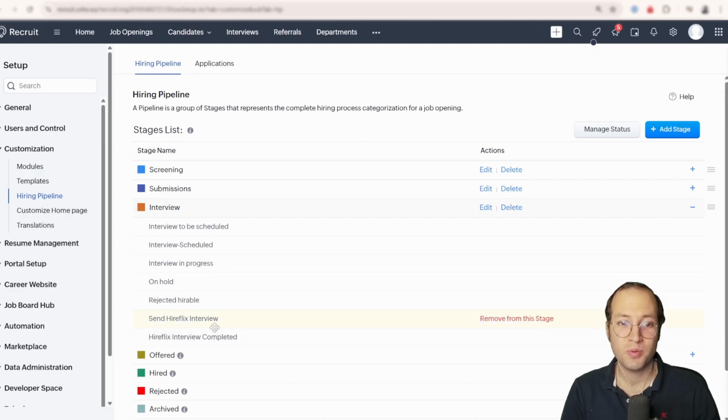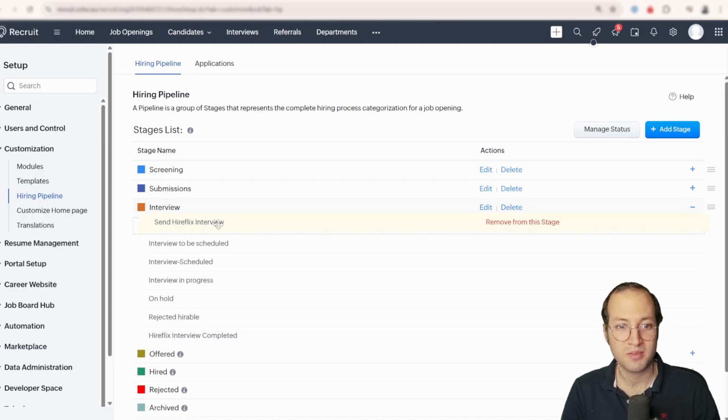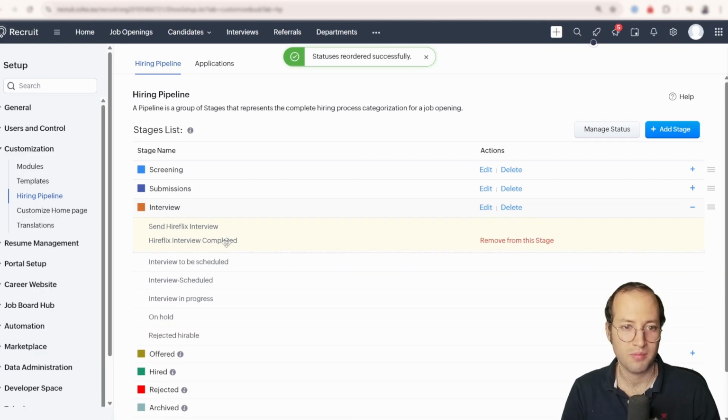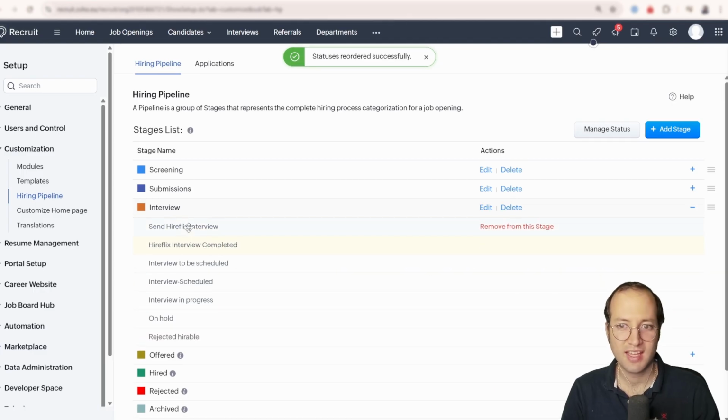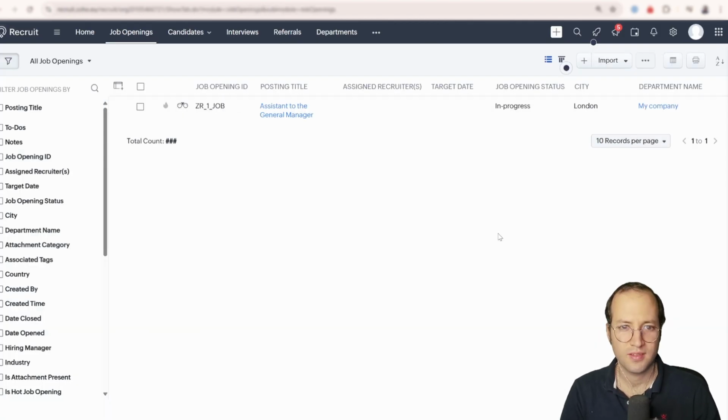Next, make sure to put these stages in whichever position makes most sense. So for example, we're going to put them there, completed after send, and it's all saved already. Now that we have the stages created, we can proceed with the next step.